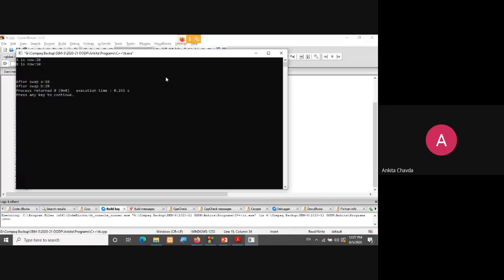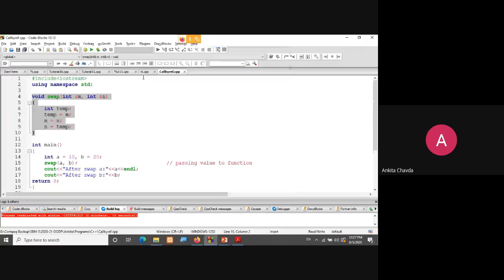So here A is now 20 and B is now 10, and after the swap again it is 10 and 20 only, right? Because my actual value has not been altered. So what I'll do in call by reference is simply copy this function, with only one change: the ampersand sign will be there. Otherwise, the calling will also remain the same, right?